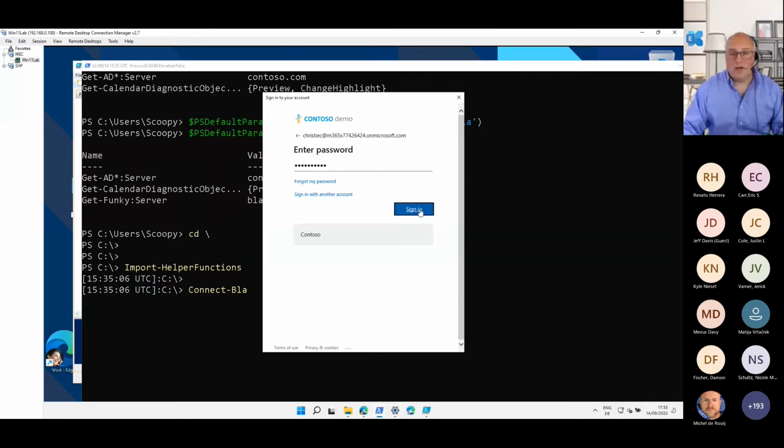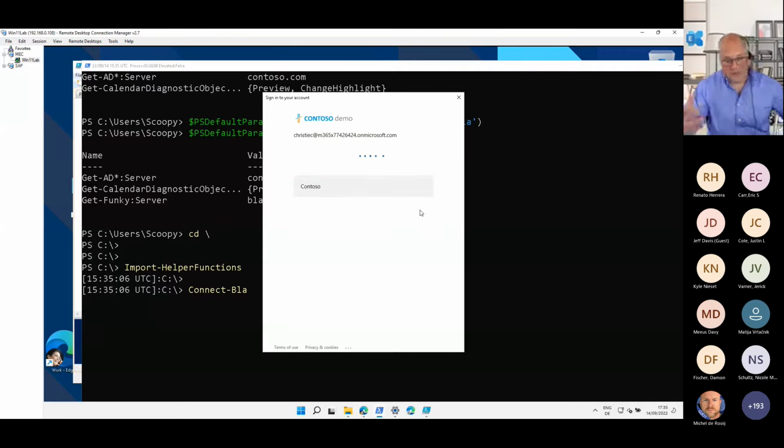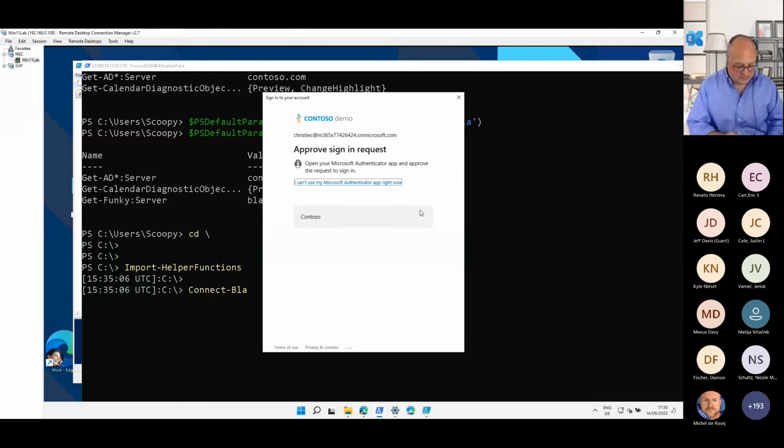As I have not provided strong authentication, I have to provide it right now. Just let me sign in real quick. Approve it. Come on. Okay, it's approved.